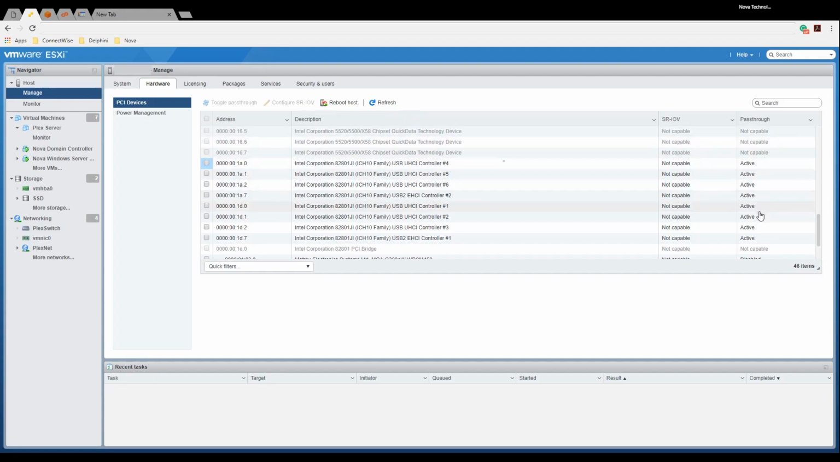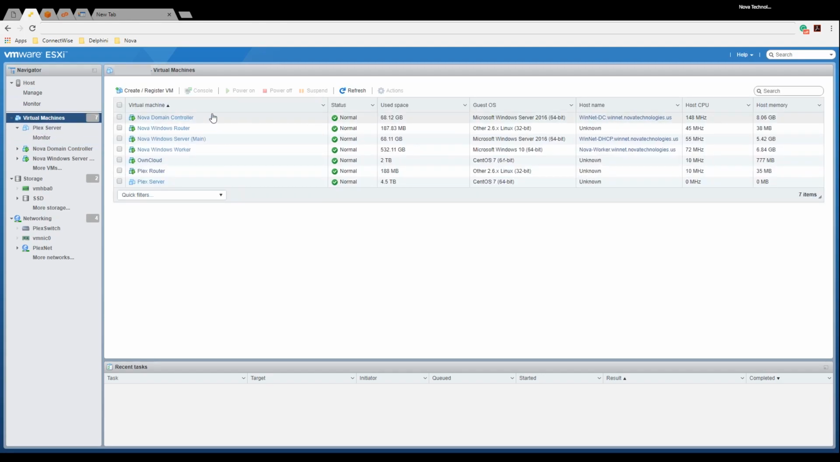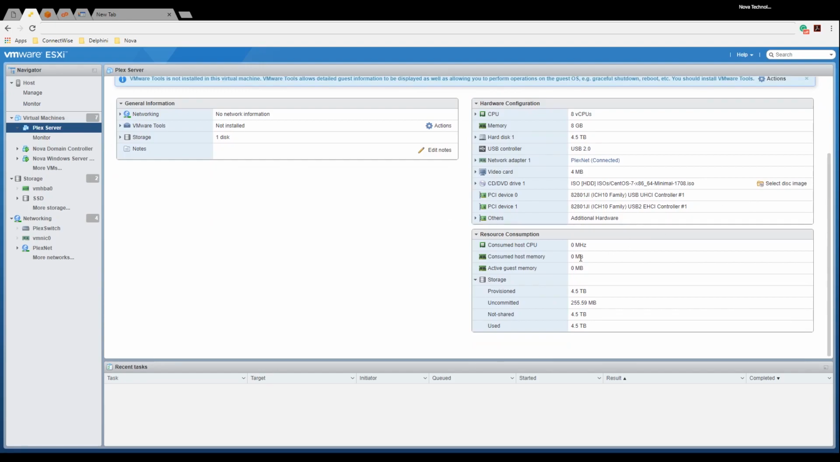So now that we've got these active and we know that they're active, we're going to go to our virtual machines. Right now I've got it set up for a pass-through. I already took care of the data right here. You'll see that I've got USB UHCI controller 1 and USB 2 EHCI controller 1. So these are our devices. These are what are handling the pass-through.